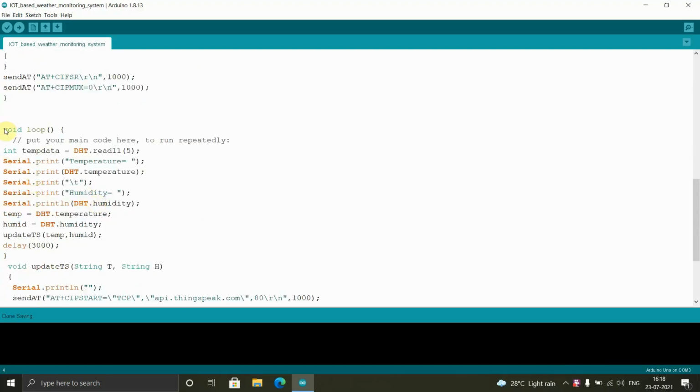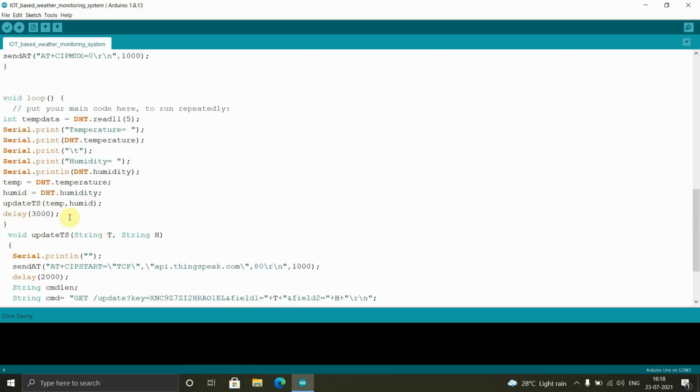This is the void loop. Here the serial print displays the data in the serial monitor. Now we'll use update TS function to update the data according to the preferred delay. Here the delay is 3000 milliseconds. Let's move on to the second part.